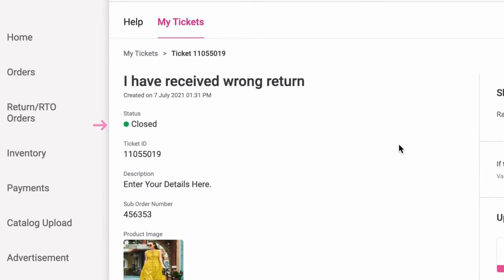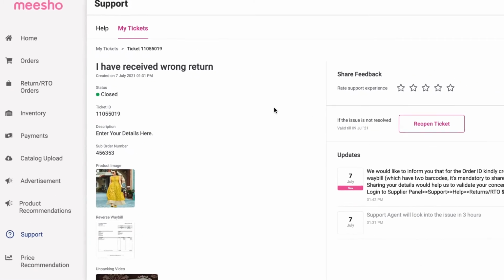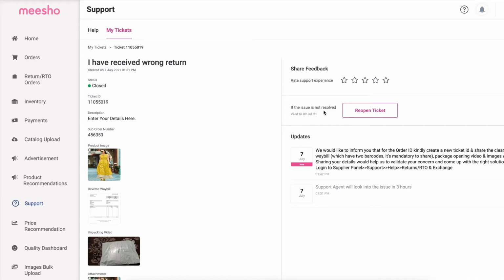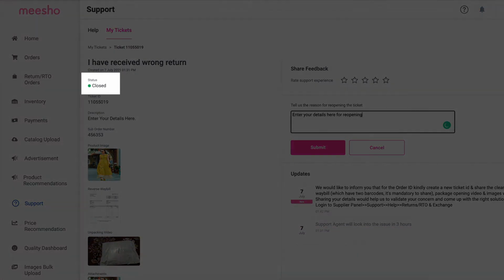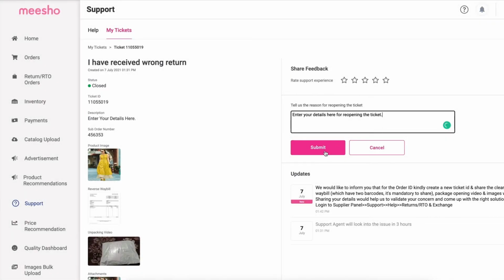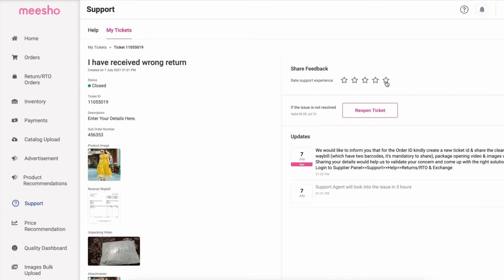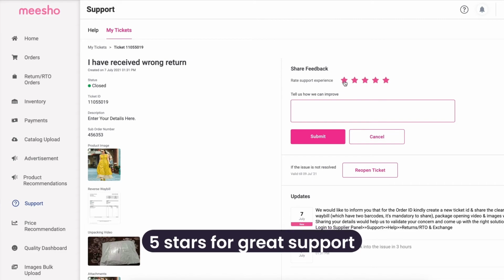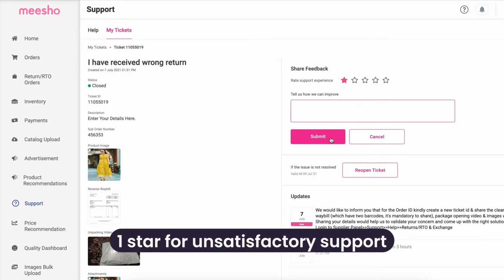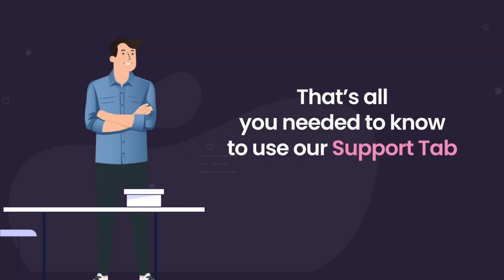Once the ticket is resolved, the supplier will have the option to reopen the ticket within 48 hours. This option will be shown once your status changes to Closed. You can also share your feedback by clicking on the Feedback button, 5 stars for satisfactory support and 1 being the least rating. That was all you needed to know in order to use our support tab.